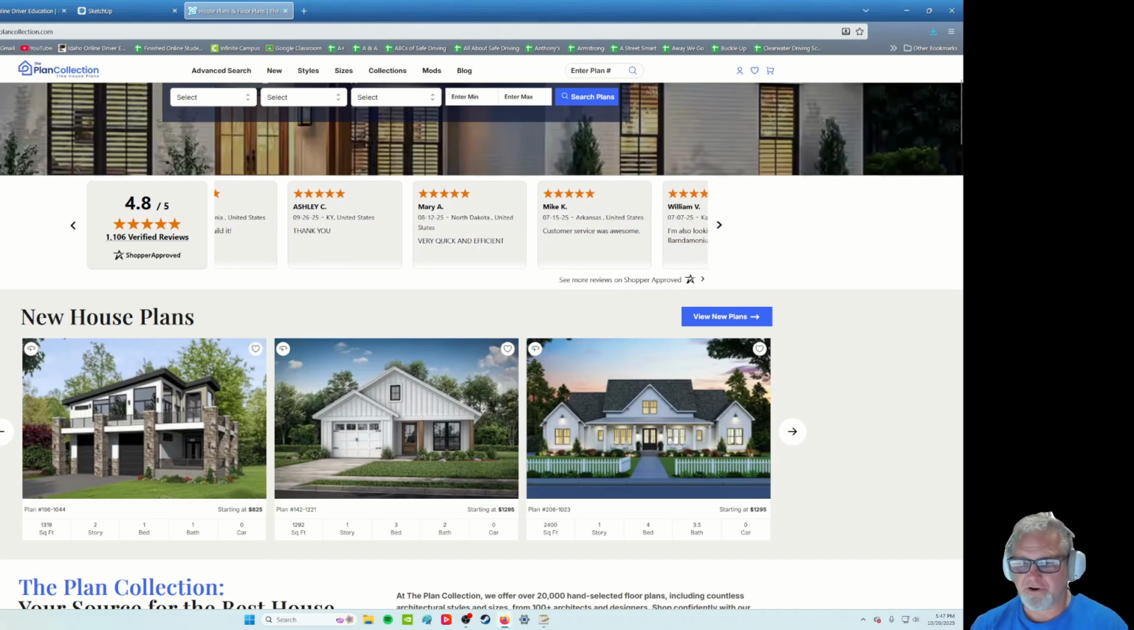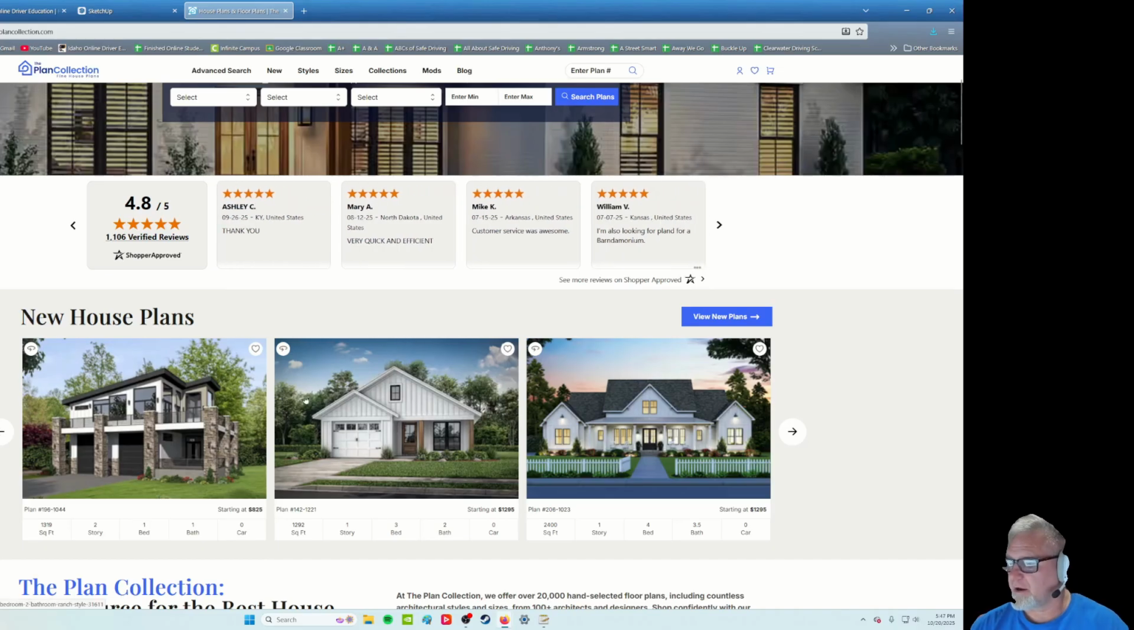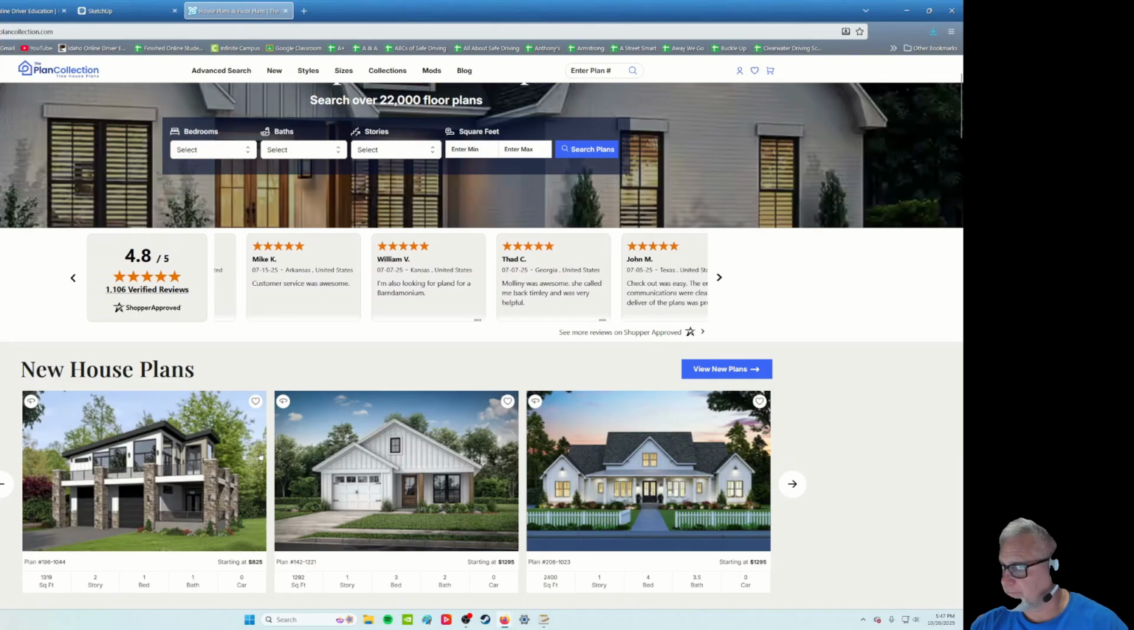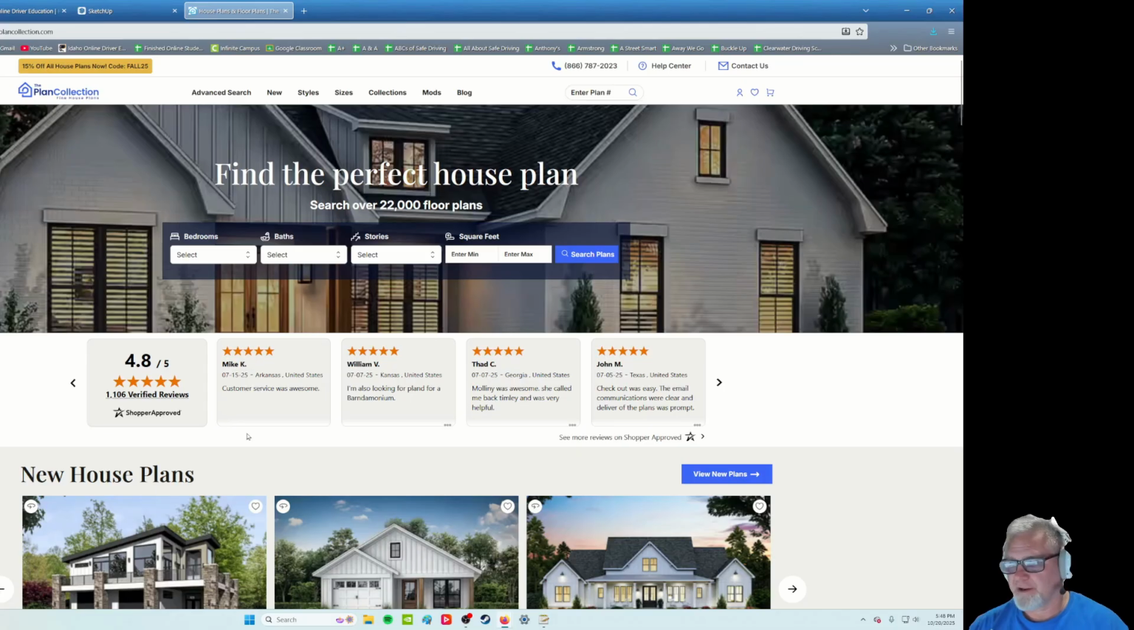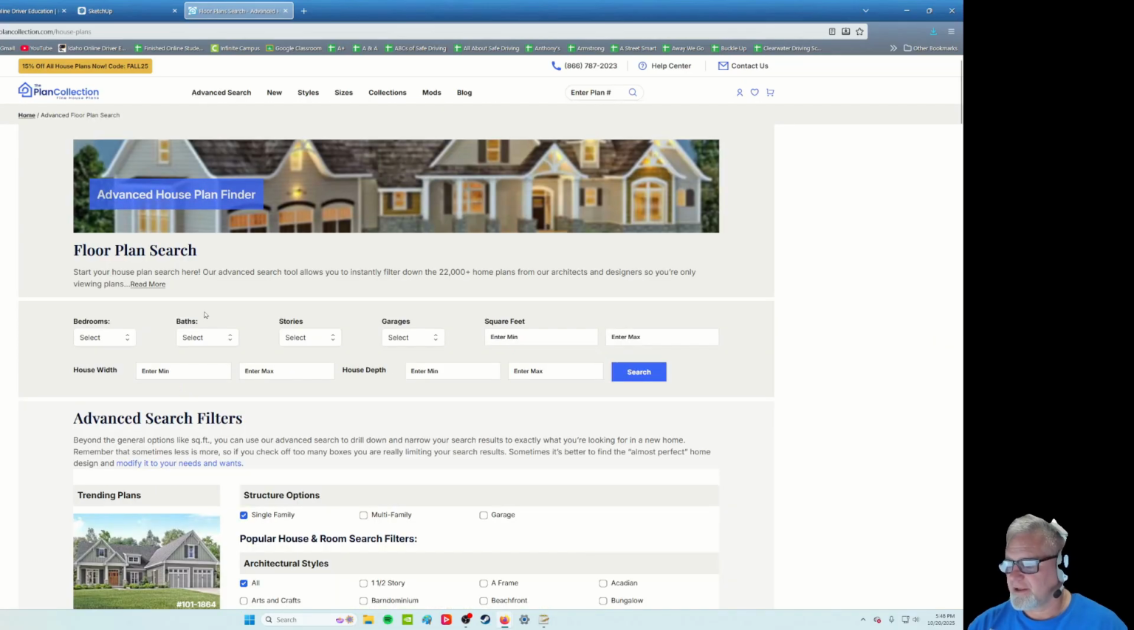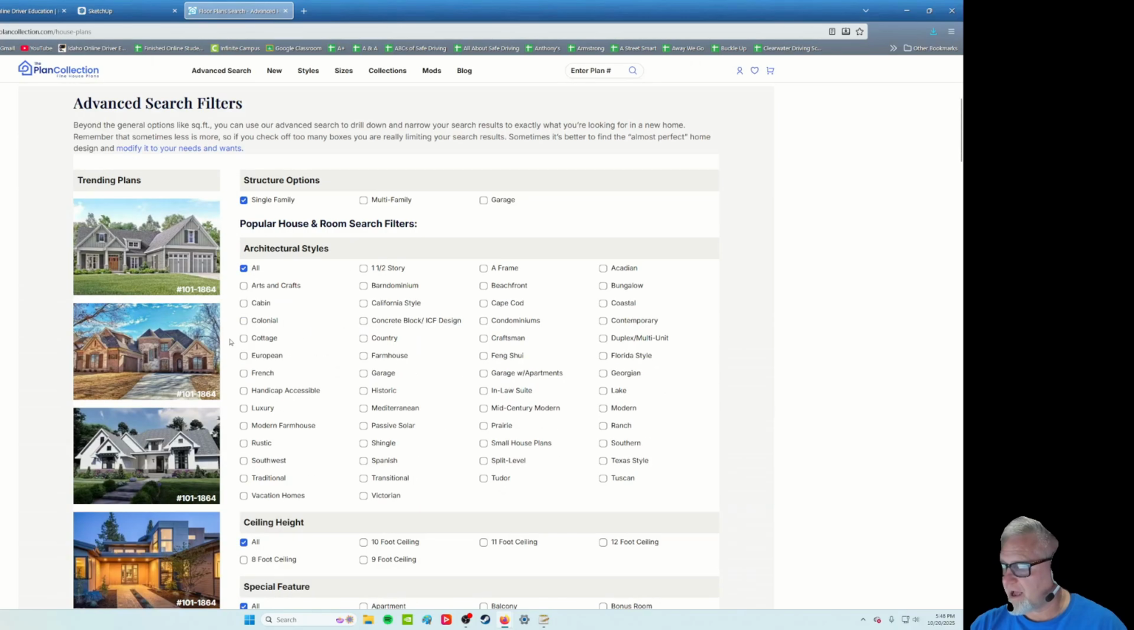We are going to start off with a website called theplancollection.com. It's one I use often because it offers a great selection of homes of all styles, of all sizes, and we can use their floor plans for our purposes and the photos that they have. If you click on advanced search, you can search by all kinds of things.